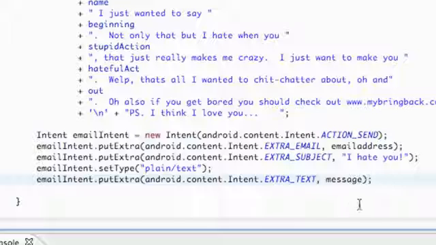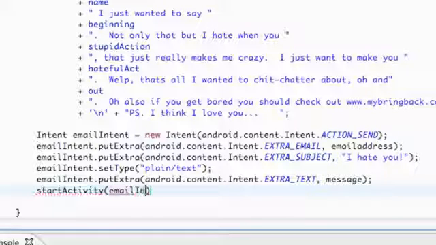There we go. We've pretty much set up our intent now. It's going to put extras within whatever email we want to send it to, give it a subject, and also give it the actual message. And then all we have to do is say start activity. And what intent do we want to start? We want to start up this intent that we've been defining. So there we go. That's basically the end of the tutorial, and our application is done.